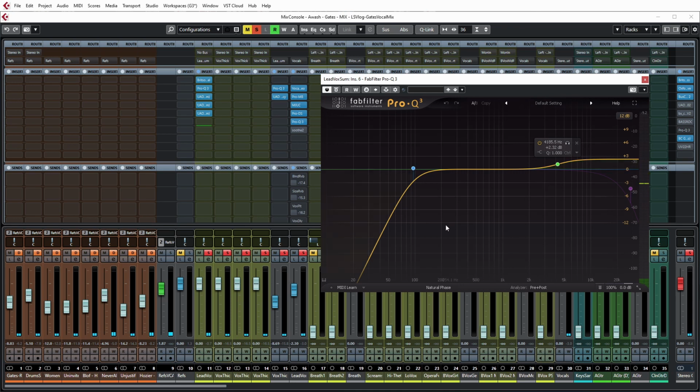Now I have to say it's pretty hard to set this equalizer already, because you don't hear the other instruments in the mix yet. So typically I will adjust this equalizer when I add more elements to the mix, so that the vocal maintains its prominent position in the mix. But let's have a listen with all the other instruments in there.